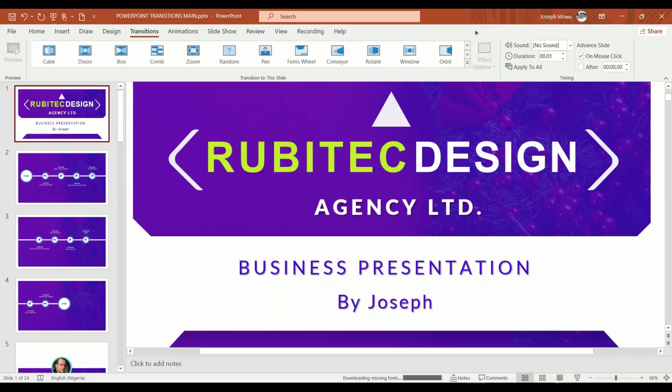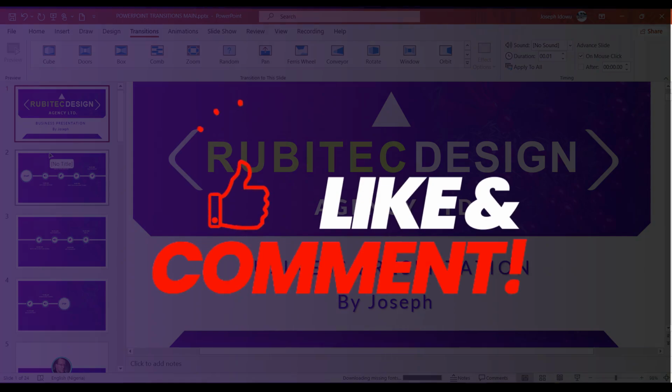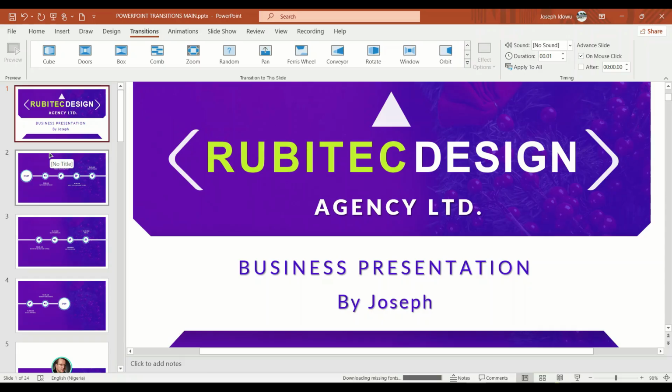I want to click outside first. Now, if you want to apply a transition to any slide, you have to select that slide first. You're creating a movement, so you want slide 1 to move to slide 2. So you have to select the slide you want to apply the transition to first. If slide 1 is selected and you click on any transition, it's going to apply that transition effect to the slide you have selected.